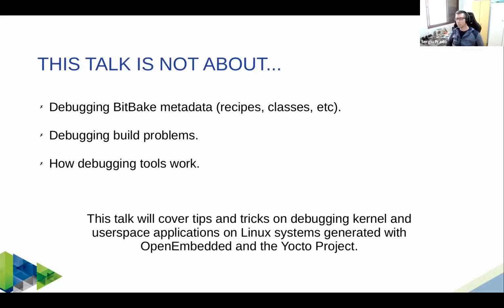So before we start, it's worth mentioning that this talk is not about debugging bitbake or metadata like recipe classes. This talk is not also about debugging build problems, and also not about explaining how the debugging tools work. So I'm going to really focus on tips and tricks to debug an embedded Linux application or the kernel using the tools provided by the Yocto project. That's the main idea here.